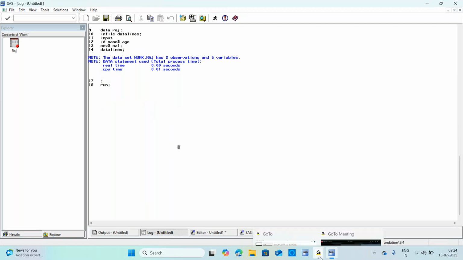If you have any error, the error will be displayed in red color. Yesterday we have seen, in SAS all the errors will be displayed in red color. Errors are displayed in the log window, and they are presented in red color.